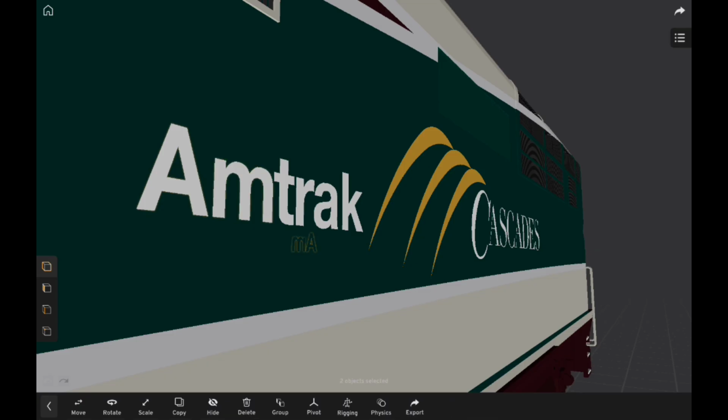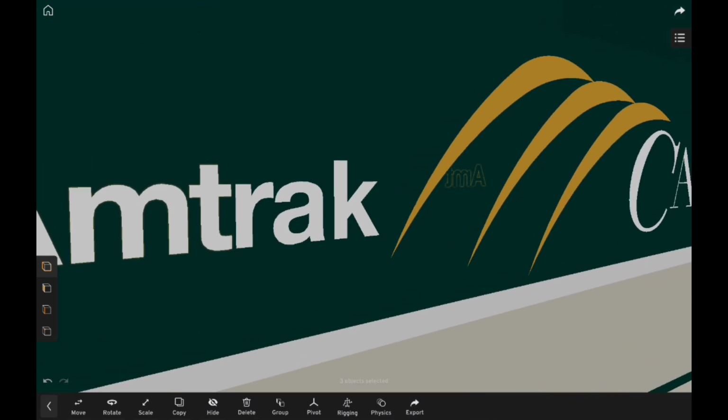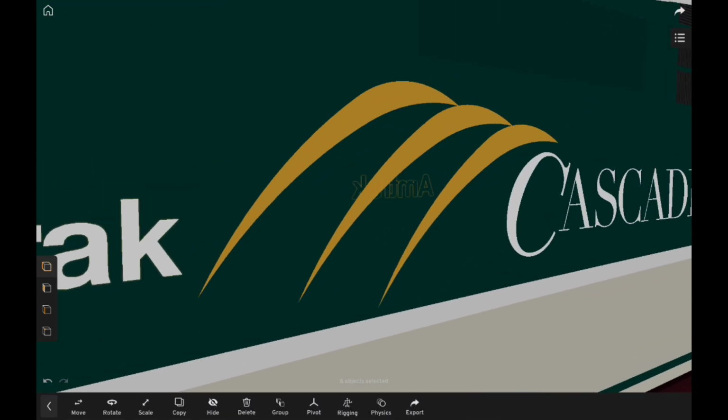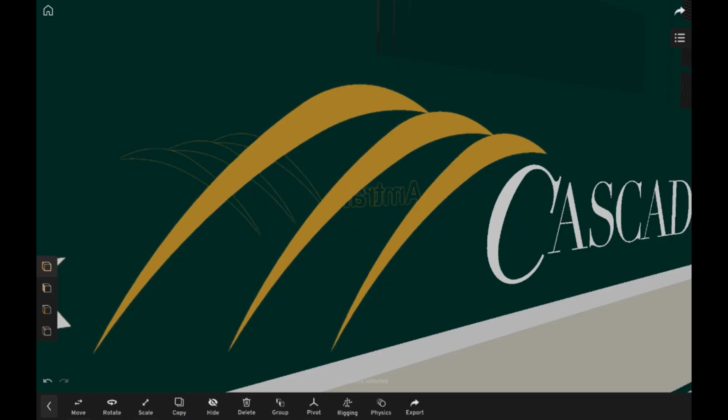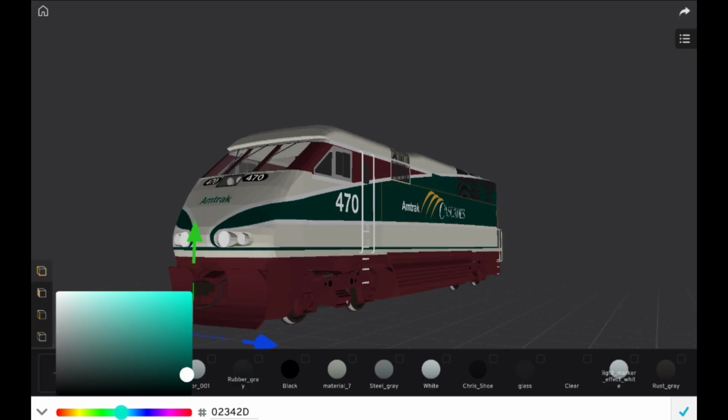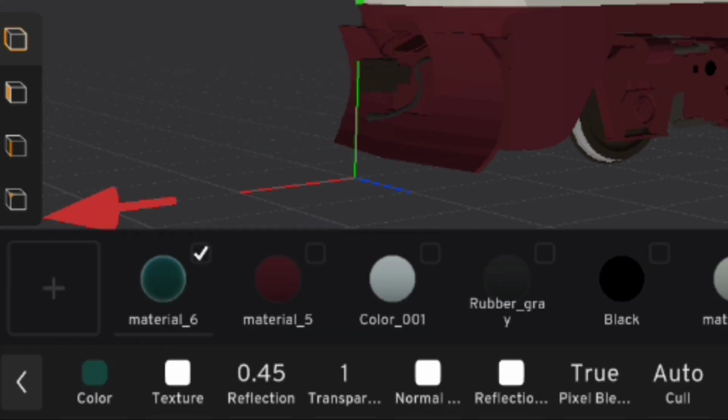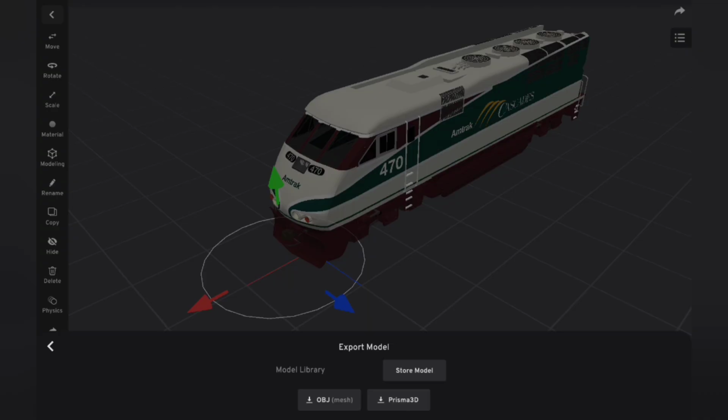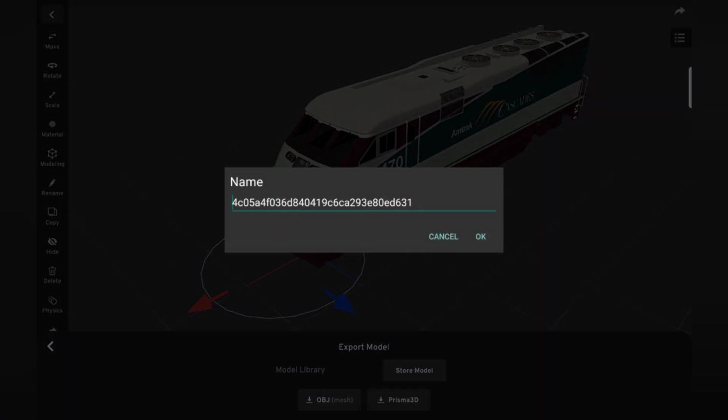Unfortunately though, you have to do the same thing on the text and logos of the model. This also applies to rolling stock. You also have to darken the colors and add reflection like this. Third, go to export, store model and name it whatever you want.